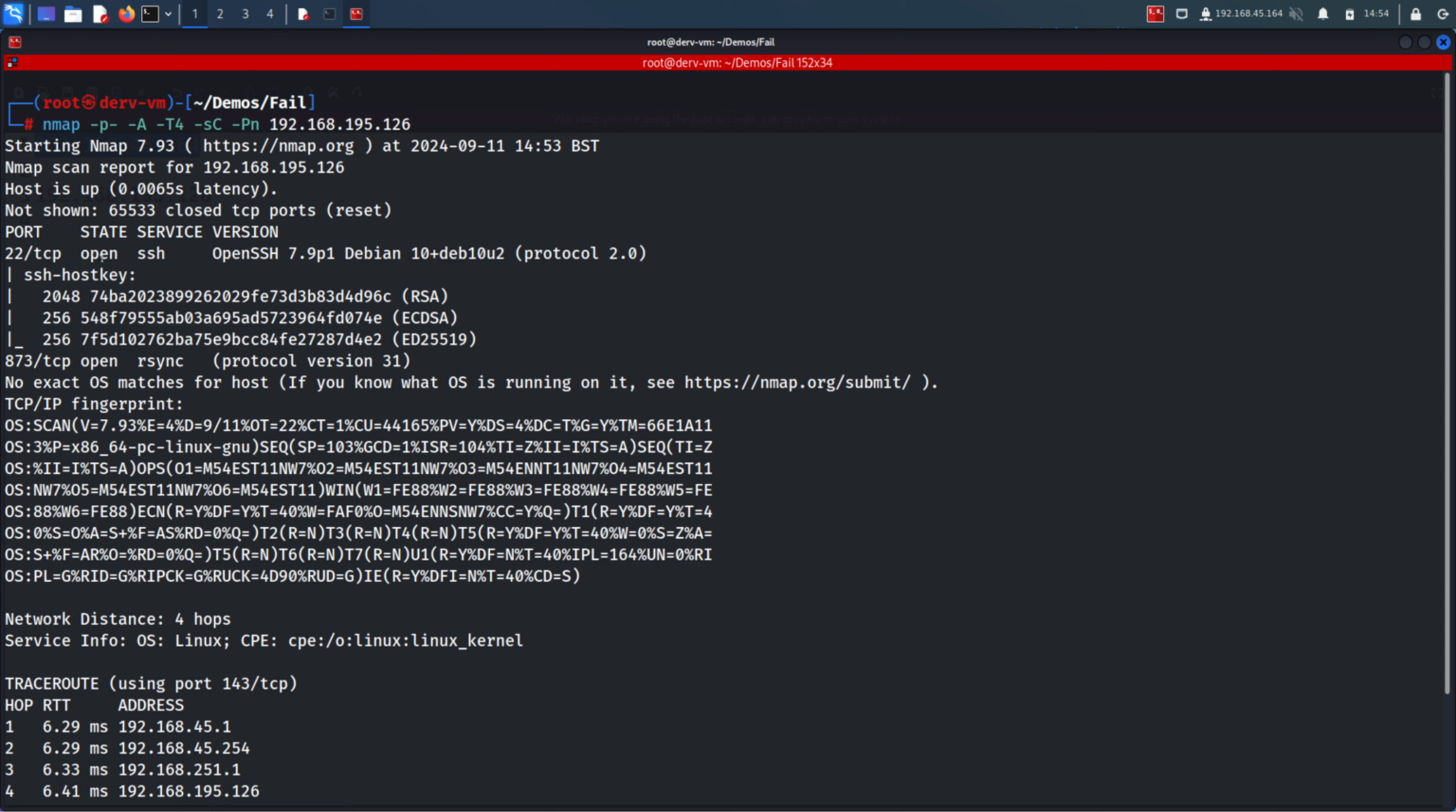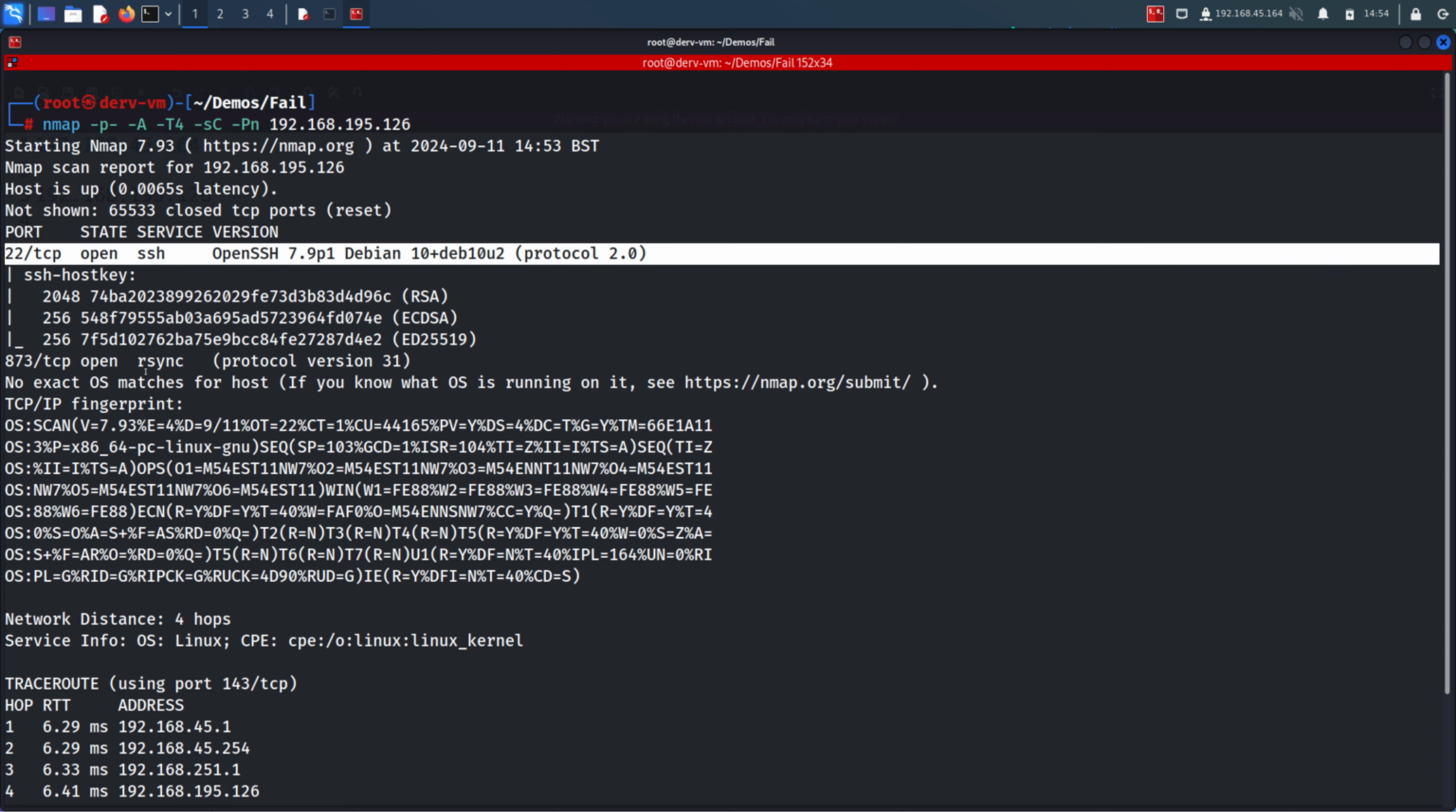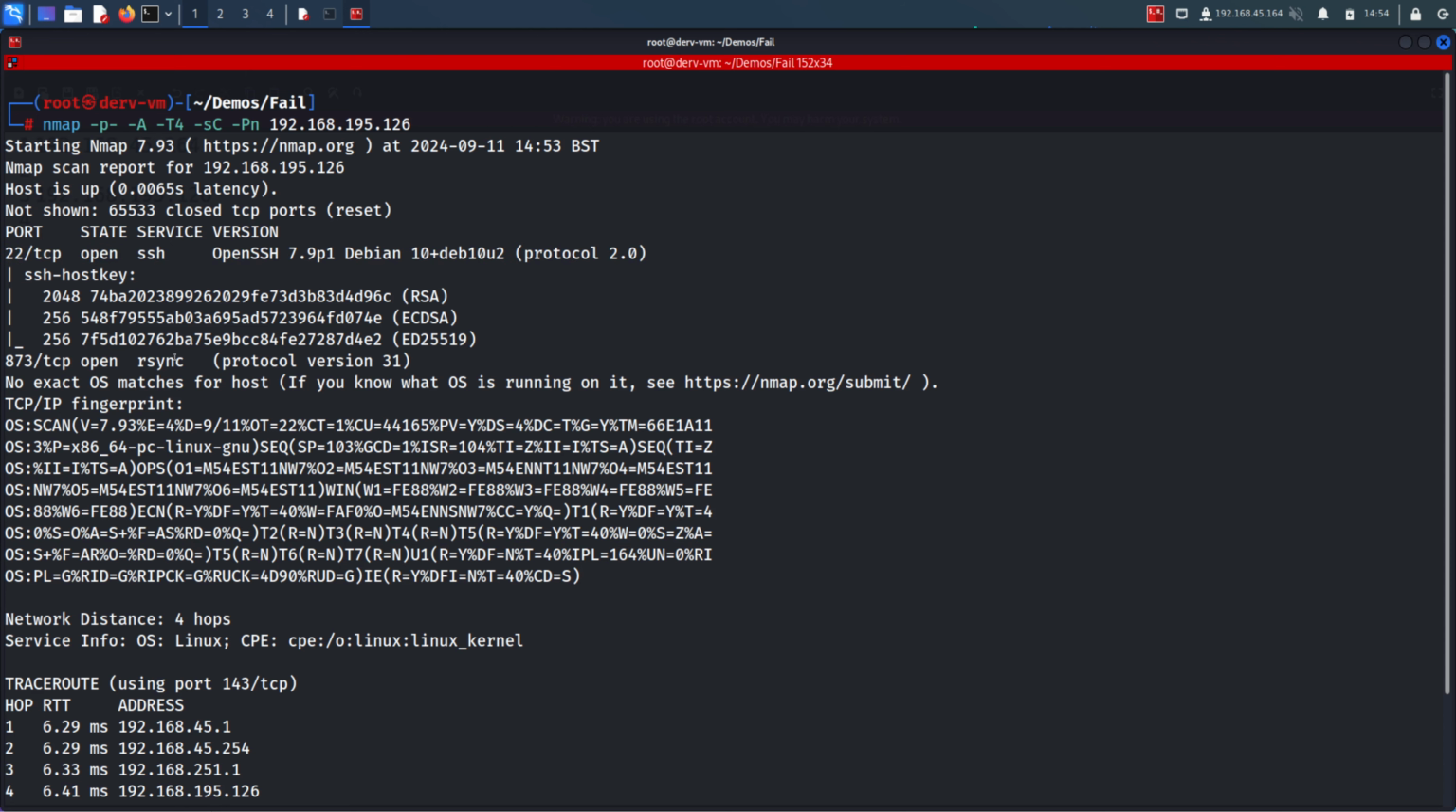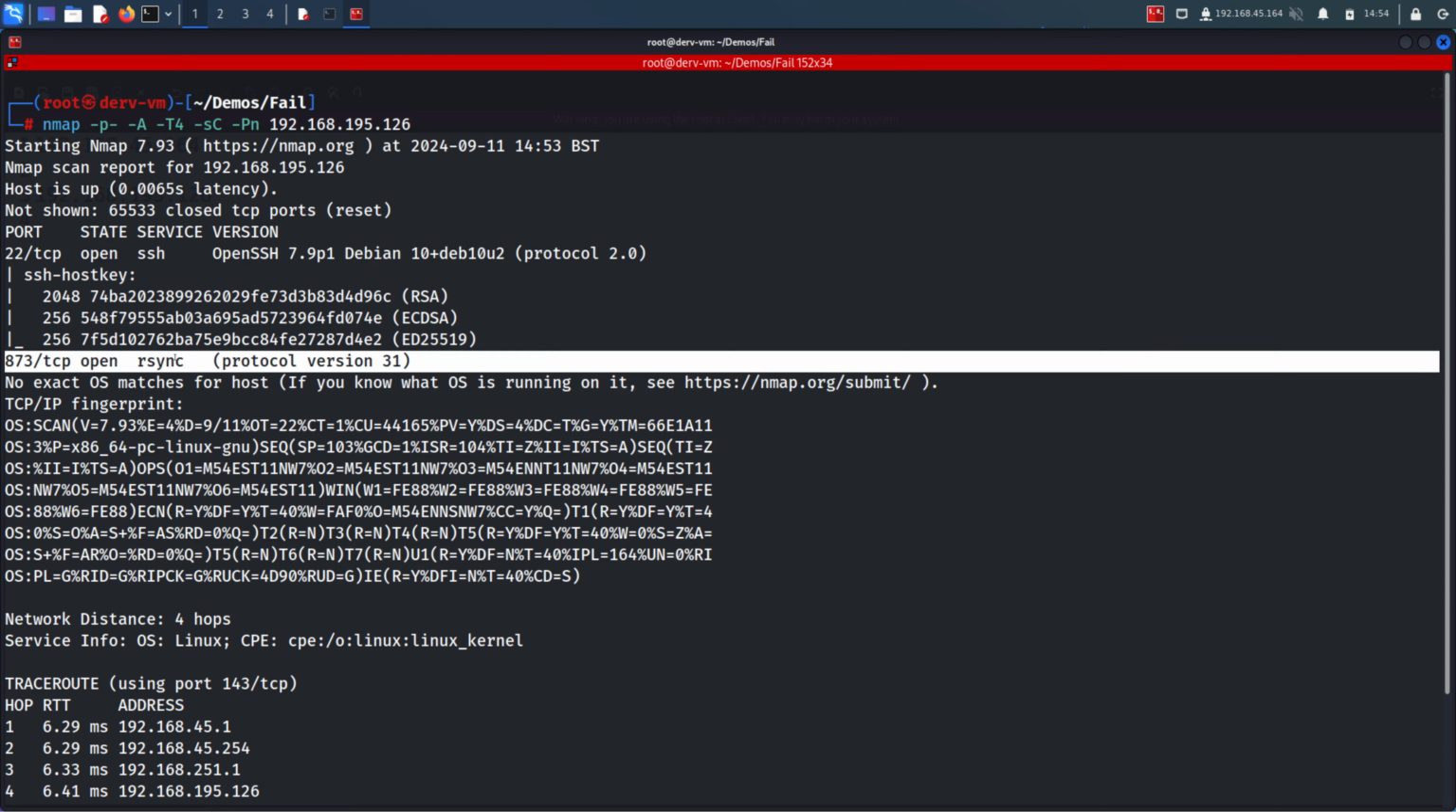So we can see that there is port 22 and we have the rsync service running on port 873. Good. That seems clear to me here: the main attack surface would be this new port, 873.